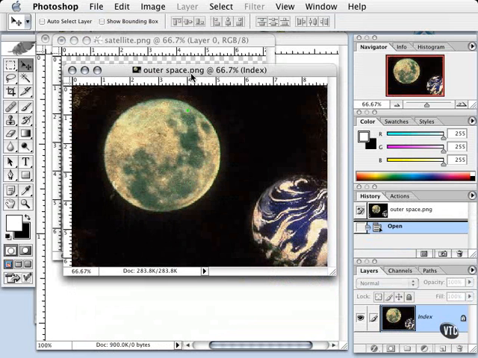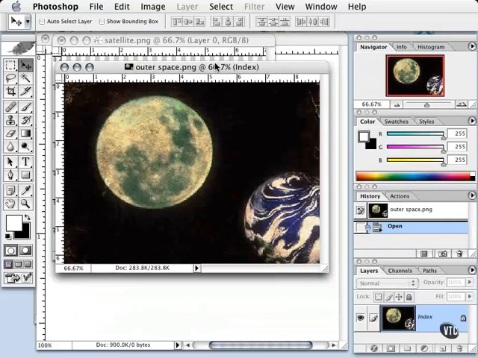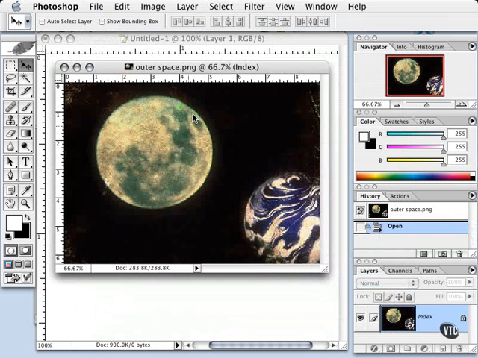We're going to do the same thing. We're going to blur this out. So we already have outer space 1. We're going to go to our filter menu. We're going to blur this out now. So let's go ahead and close the satellite. I'm going to go ahead and not save that.